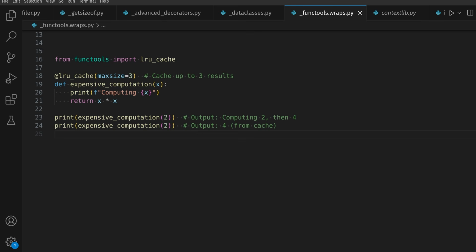Using functools.lru_cache, you can cache the results of a function so that if it's called with the same arguments, the result is returned from the cache instead of recomputing. So here we have an expensive computation. We wrap this expensive computation with our LRU cache and the max size of 3 results.